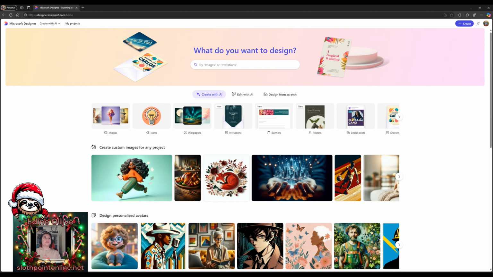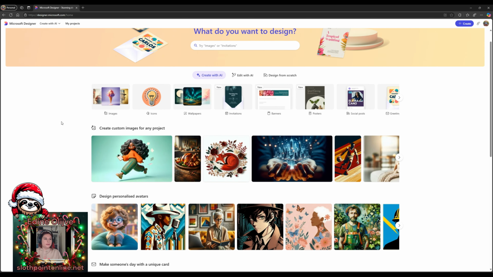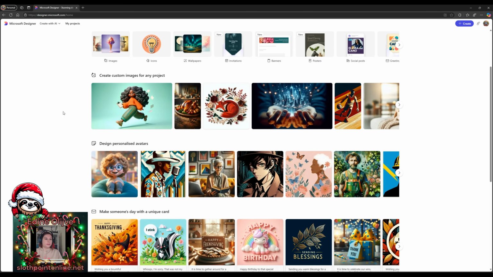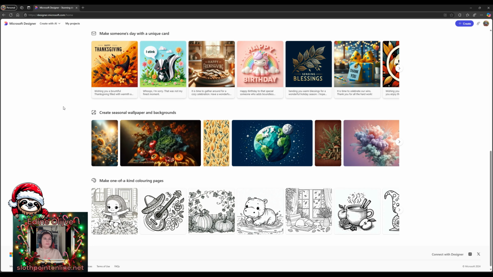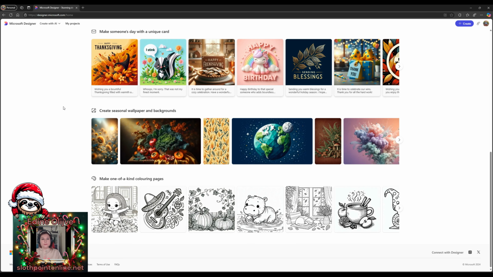You can find Microsoft Designer by going to designer.microsoft.com. You will have to log in with your personal Microsoft account. Once you've done that, you'll get to this screen. In this screen you'll have various templates that you can choose from. You can make custom images for your projects, avatars, a unique greeting card, wallpapers and backgrounds for your phone or your laptop or computer, or for example, coloring pages.